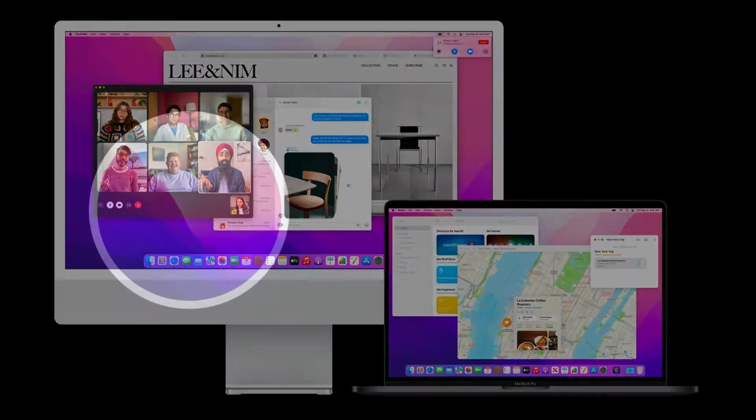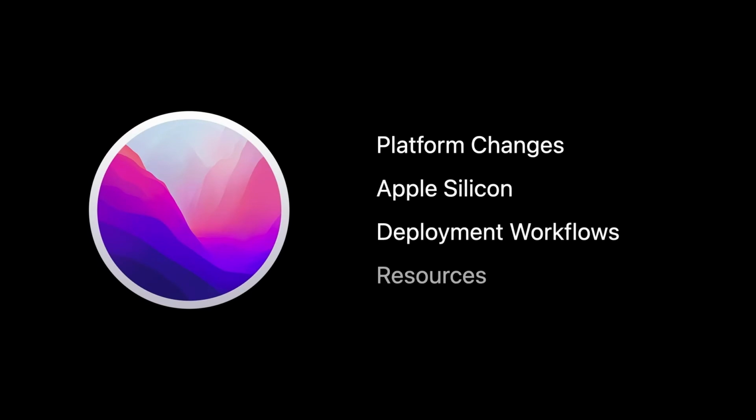well. The agenda for today's session is a detailed overview of those platform changes, information specific to deploying Mac computers with Apple Silicon, deployment workflow guidance, including best practices for one-to-one and shared deployments, and then we'll wrap up by covering some programs and resources to help you be successful in your deployments of macOS.